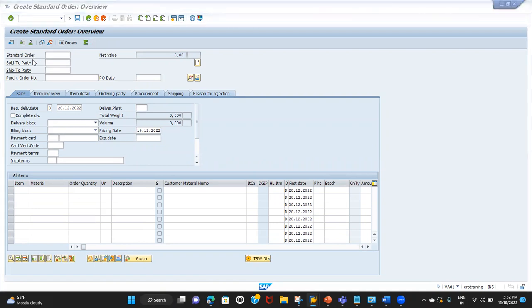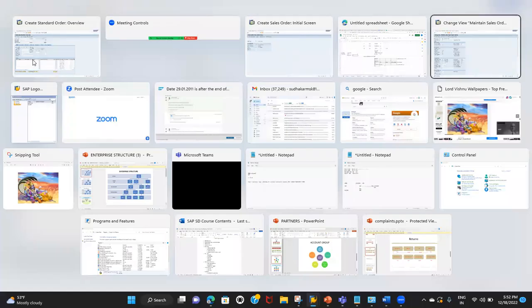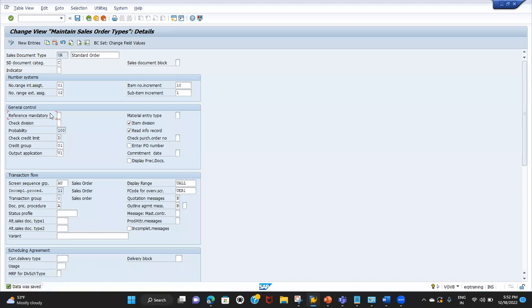So now the business requirement is, you want to create the order with reference to quotation always. Without quotation, system should not allow to create the order. That will be controlled from reference mandatory here. So I'm in order sales document type OR. My business requirement is I want to create the order always with reference to quotation. Here, what I can do is select the reference mandatory. Because it is order, I want to create always with reference to quotation. So let me select that option.